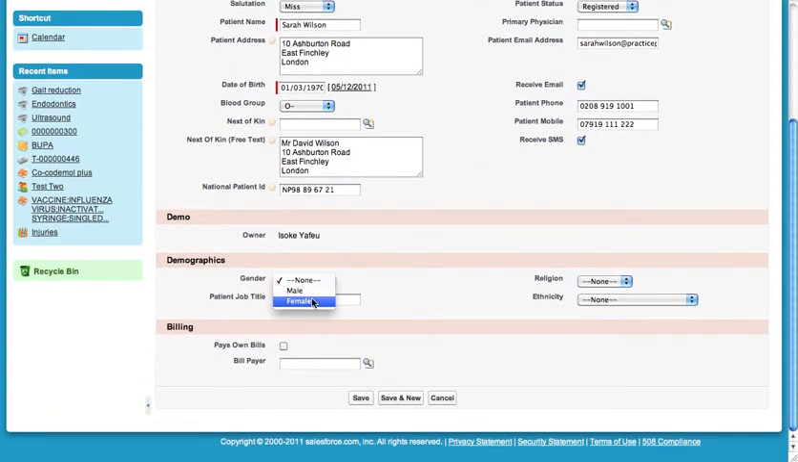Pick the patient's gender, and you can add additional demographic fields if you want to. So here I'm going to put Sarah's job title in. Okay. I'm not going to capture her religion or ethnicity in this case.